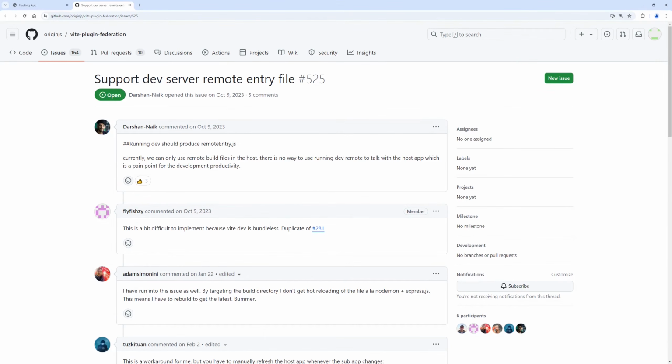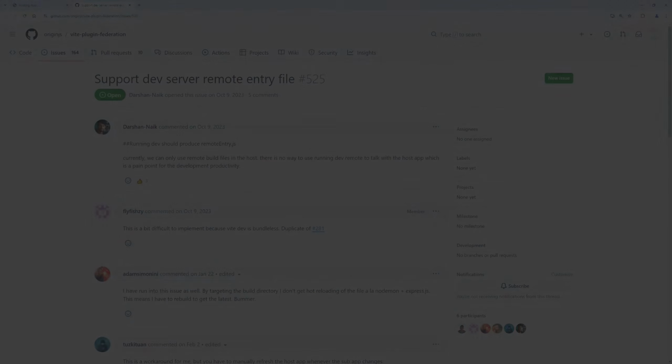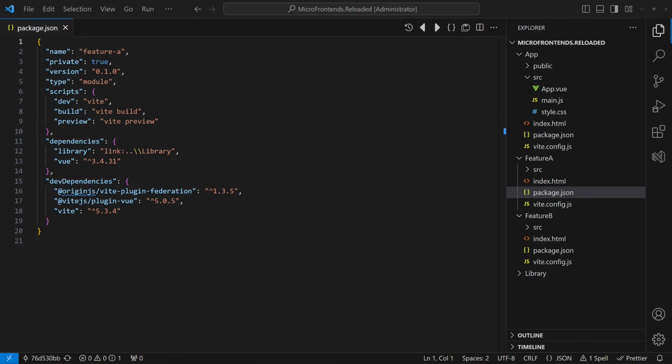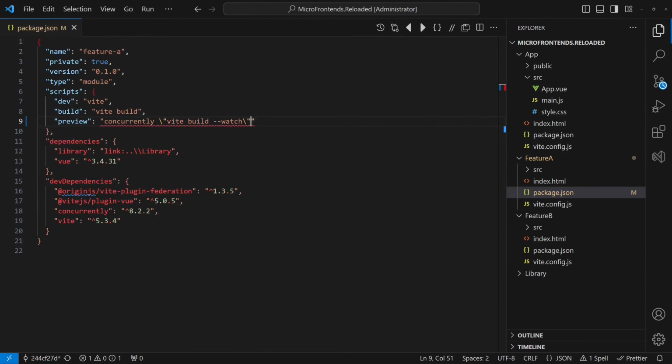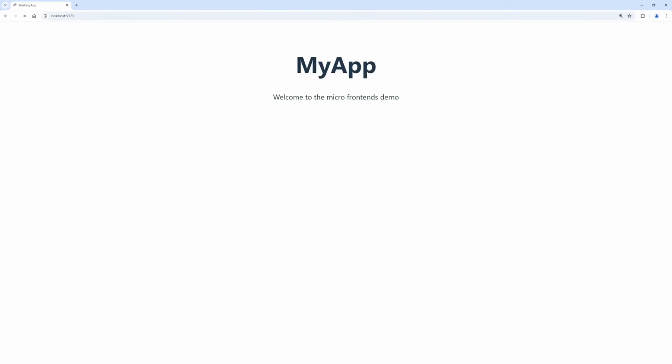Research shows that serving the remote entry scripts is not supported by the Vite dev server. So to make this setup work, we have to build the feature apps for production and then use the Vite preview command to run each app from its production build. In order to still support hot reload in this setup, we install the concurrently package and change the preview script to automatically rebuild the feature app if any source file changes and run Vite preview in parallel. Let's restart all apps and reload the hosting application in the browser. The workaround seems to partially work.